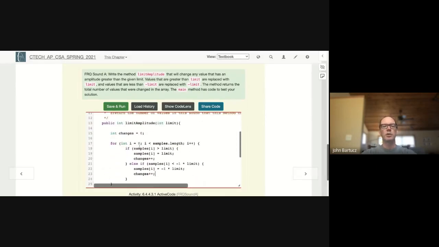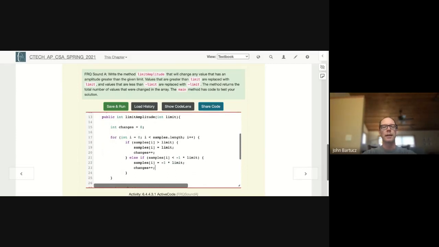That is going to limit all the values in the array. For every position in the array, if the sample at that position is greater than the limit, set the sample at that position equal to the limit and increment the number of changes. Else, if the sample is less than the negative limit, set the sample equal to the negative limit and increase the number of changes.